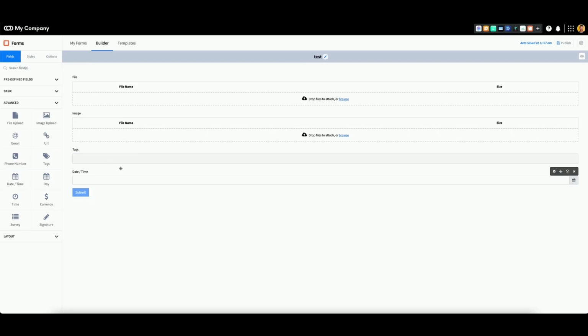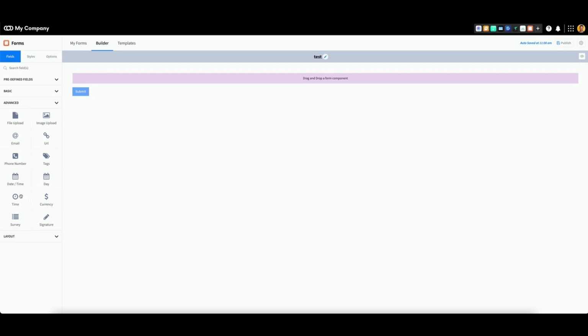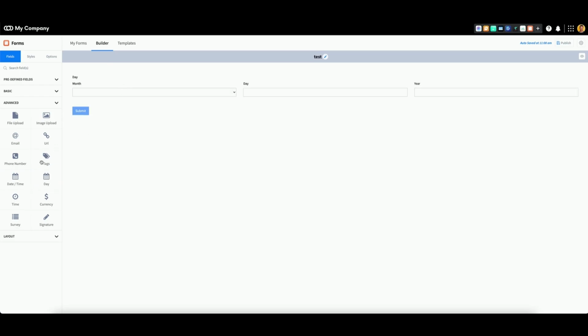Next we have date and time. The date and time field allows the user to click the field and access a calendar menu. They will be able to select the date, month, and year, as well as the time when using this clock below. Day and time break up the date and time field into separate elements. Use these if you only require one or the other.